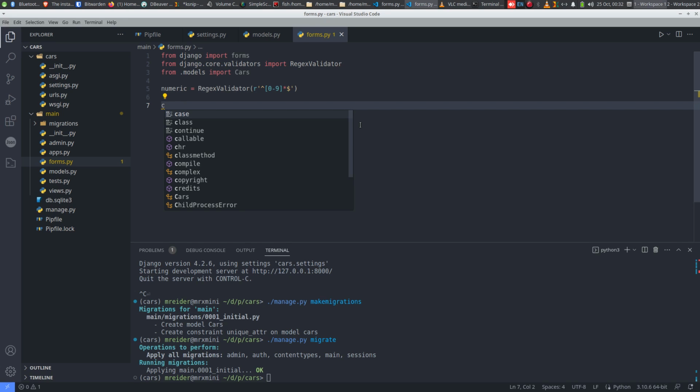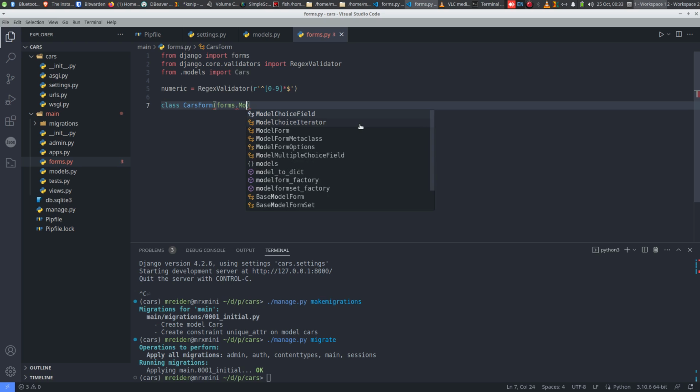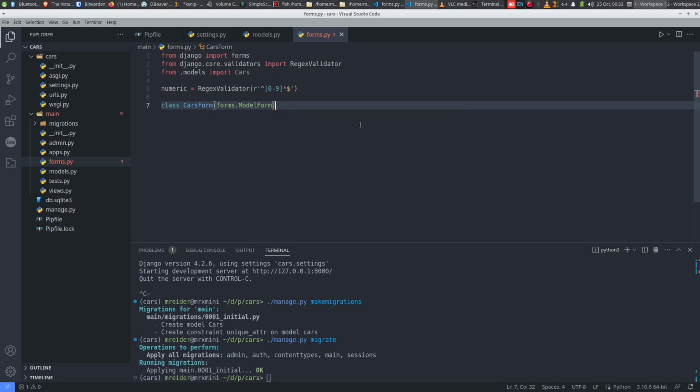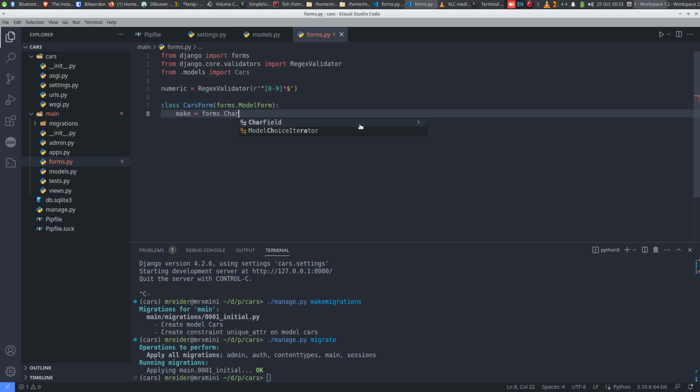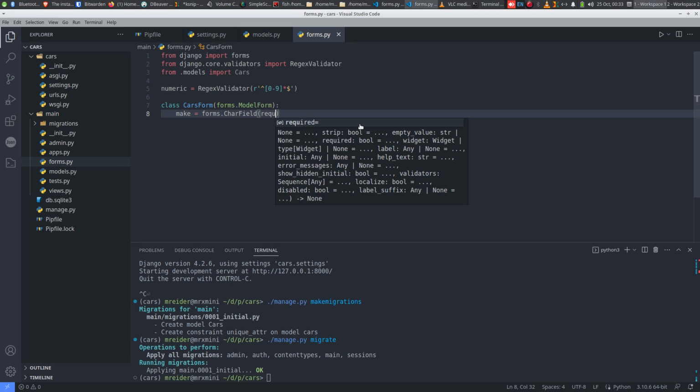Now I'm going to create a CarsForm class. That's what's going to be going into our HTML template. forms.ModelForm. That means it's binding to that model that we created earlier. So I'm going to say make equals forms.CharField, required.